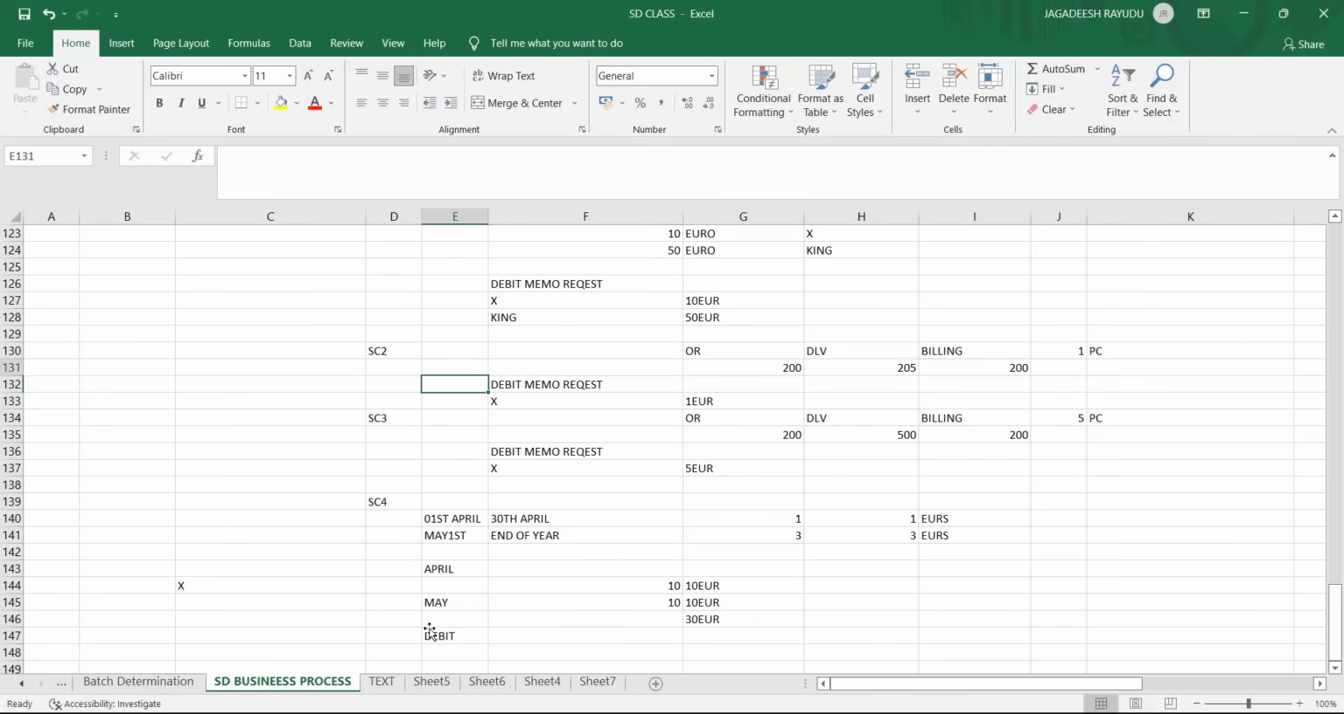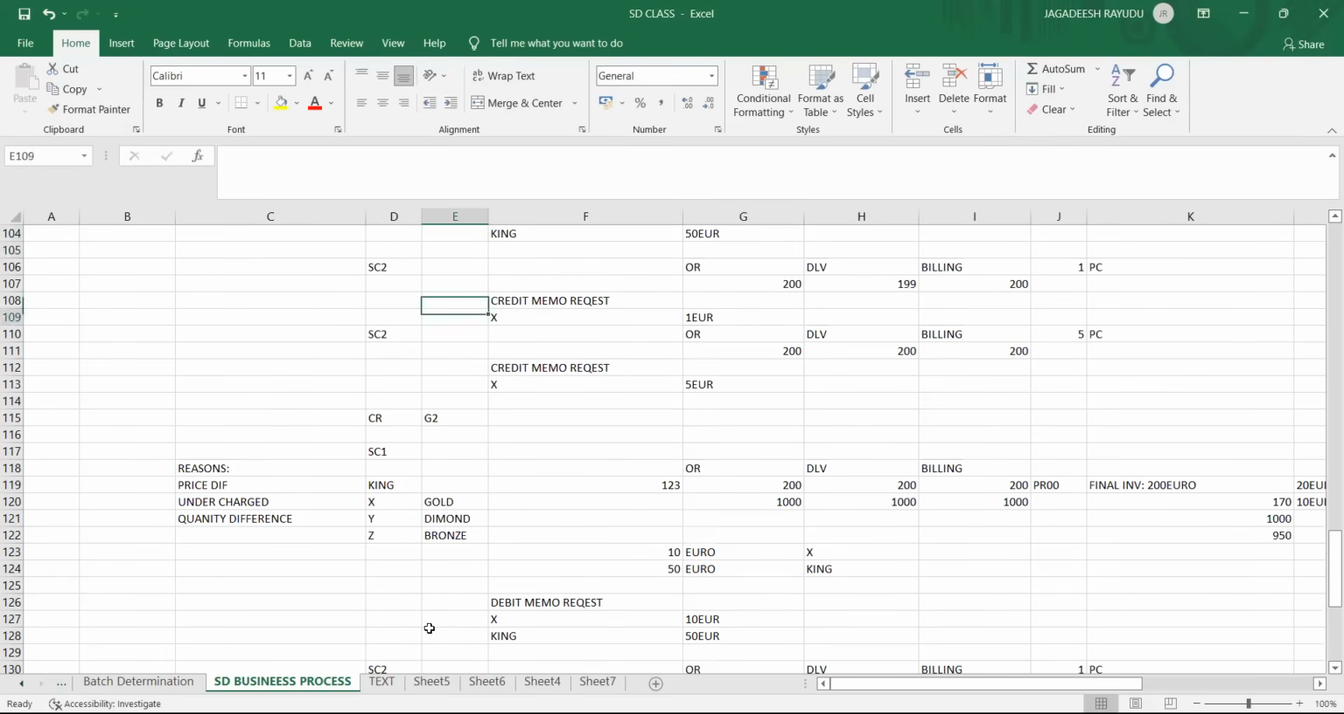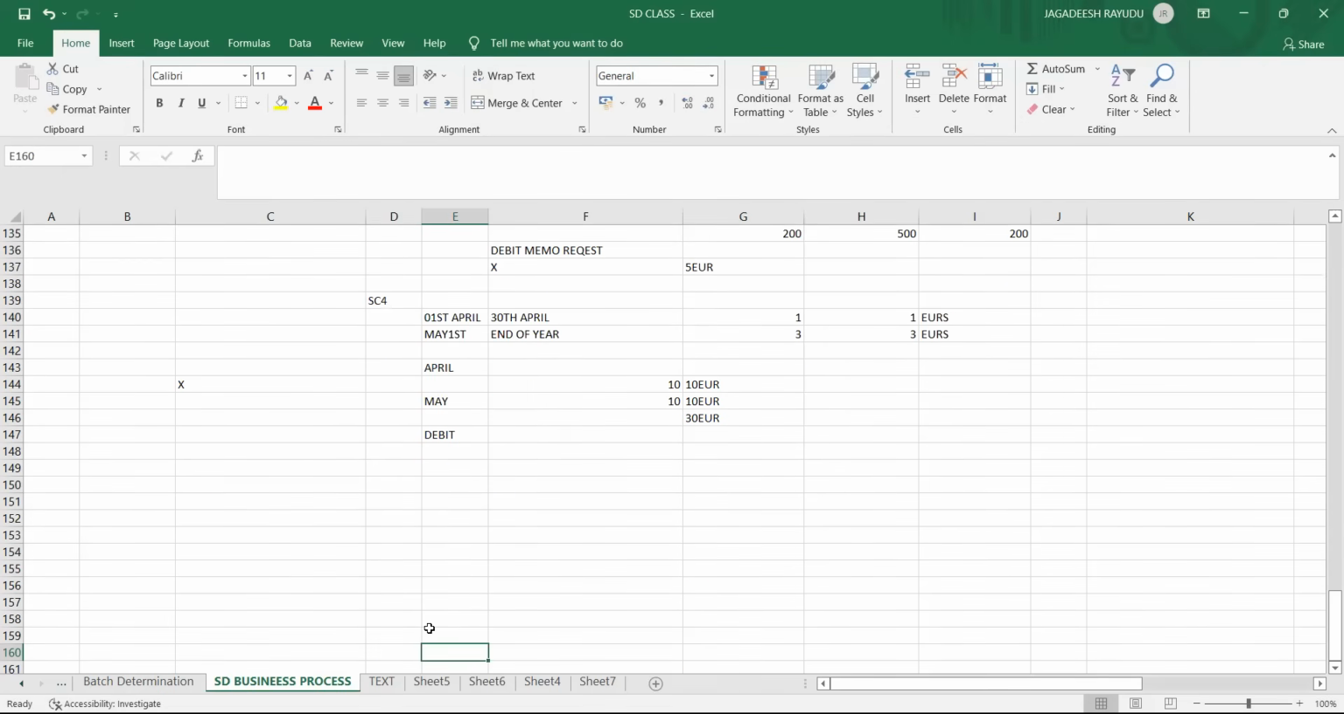So I think these are sufficient things to understand. For debit memo, the document type is DR, debit memo request, and the billing level document type is L2. Let's see it on the SAP system further, not wasting any time on this. So let's see how it works. Let me open the SAP system and then I will share my screen.